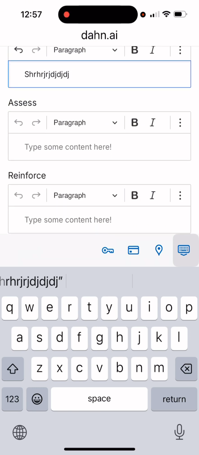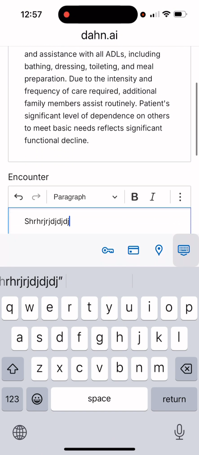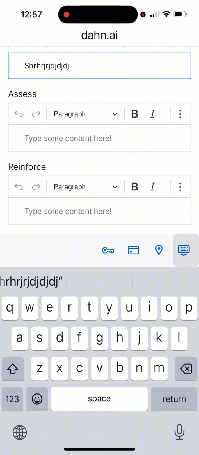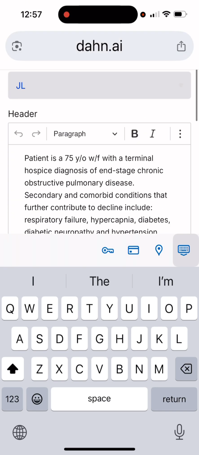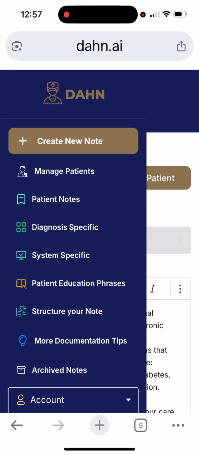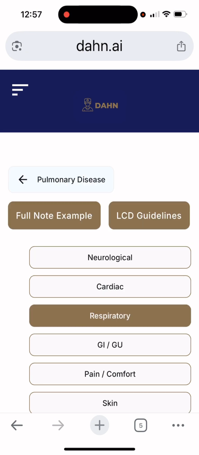Then when you go to the assess section, this is the section in the heart structure where you provide an assessment of the system that is related to the patient's diagnosis. So this patient is on for COPD. So in this assess section, I'm going to do a pulmonary assessment. So I'm going to now go into DAHN, click on this here. I'm going to my diagnosis specific, and I'm going to look at pulmonary because she's on for pulmonary disease, and I'm going to do my pulmonary or respiratory assessment.